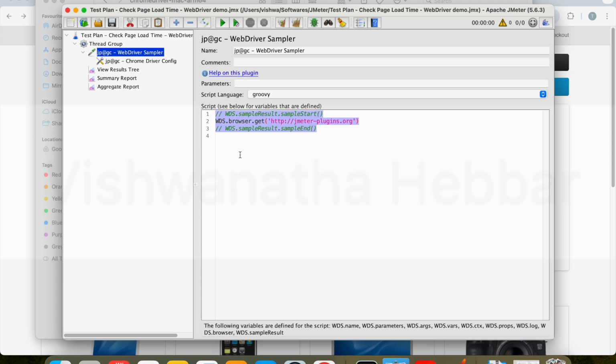Now we need to write the code here to check the page load time. Let us start writing the code. Earlier we have already discussed that WDS is the object which is available by default as soon as you add this WebDriver sampler. First thing is we need to start measuring the page load time. For that we can use WDS.sampleResult.sampleStart. We can use this particular method. What it will do is it will start measuring the page load time.